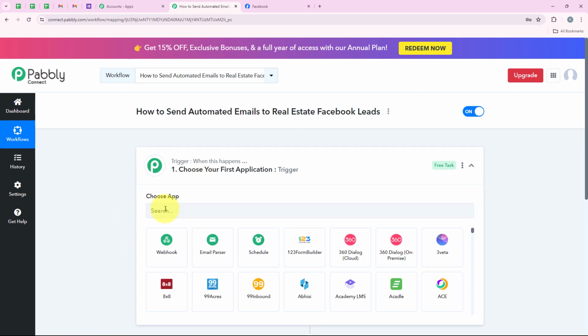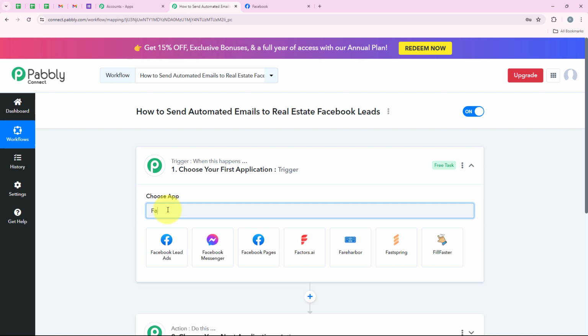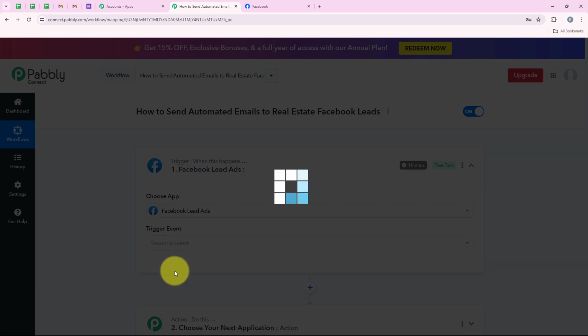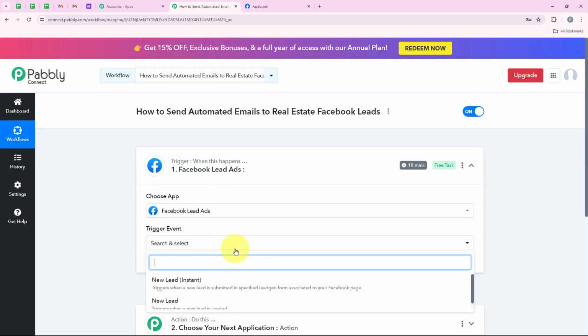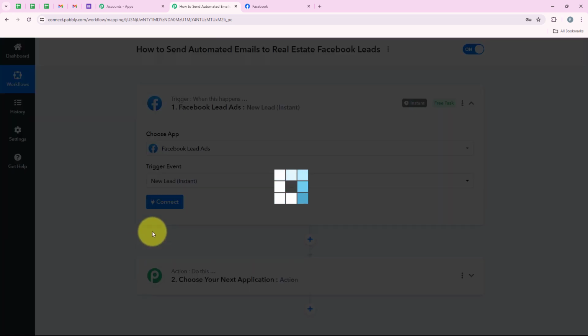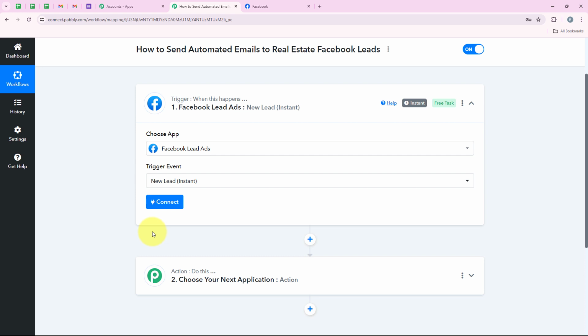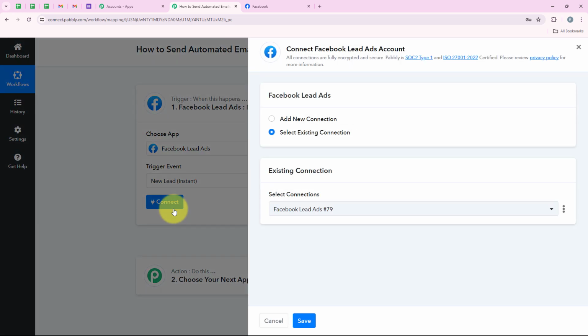So now I'm going to select my trigger application, which is Facebook lead ads, because I want that as soon as a new lead is received in my Facebook lead ads, automatically my workflow should be triggered. So I'm going to search for it and then we are going to select it. And now for the trigger event, we are going to select it as new lead instant because I want that Pabbly should instantly capture the response of a new lead. And then we are going to click on this button which is connect.